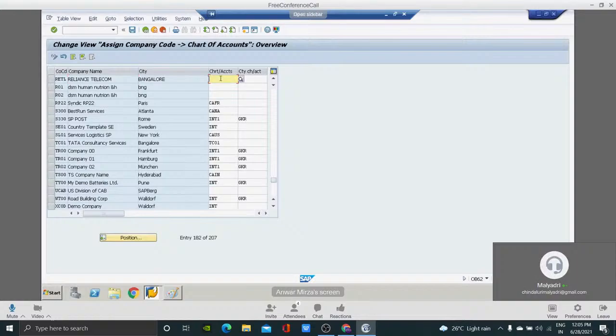Now can you see this? Chart of accounts. Remember, there are types of chart of accounts: operational chart of accounts, group chart of accounts, and country-specific chart of accounts. Write this down, they may ask you a question like how many types of chart of accounts there are.